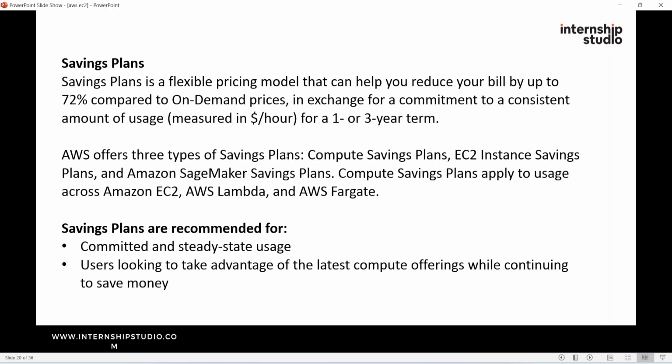And the next thing is the savings plan. Savings plan is a flexible pricing model that can help you reduce your bill by up to 72% compared to on demand prices, in exchange for a commitment to a consistent amount of usage, measured in dollars per hour, for a 1 or 3 year term.